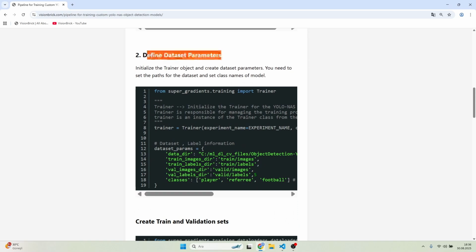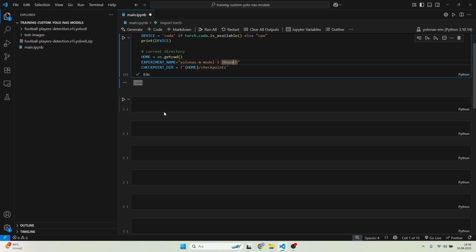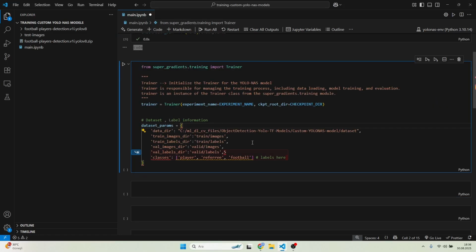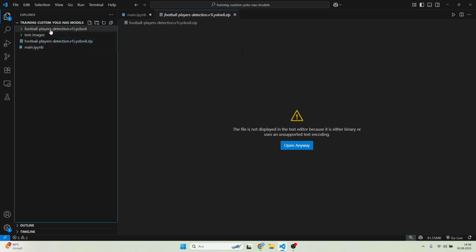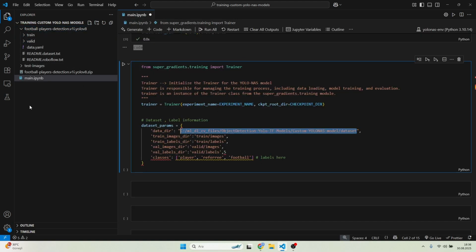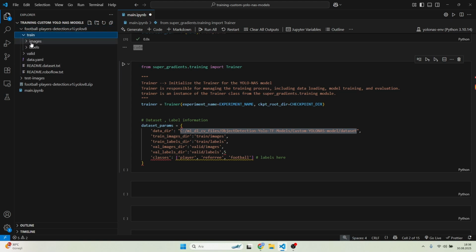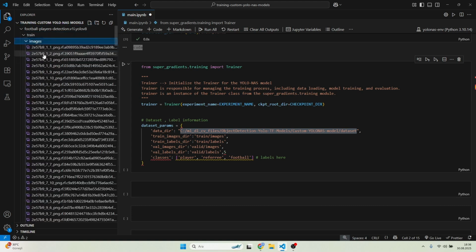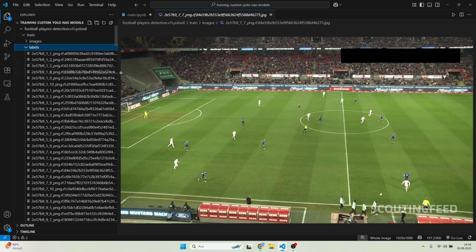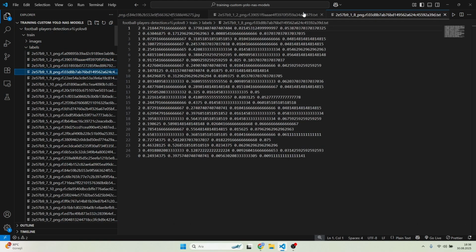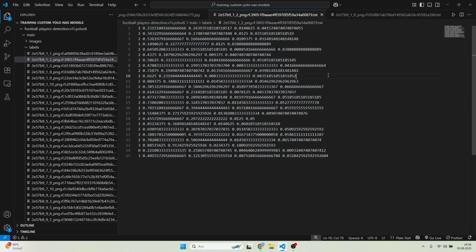What's the next step? Define dataset parameters. Okay, let me copy this. So we need to change this path to here. And by the way, I downloaded that dataset. You can see the zip file and I unzipped it to here. Let me show you the format. So there are two subfolders, train and validation. Under these folders, there are image and label folders. You can see some training images and these labels. They contain text files. So this is YOLO format.